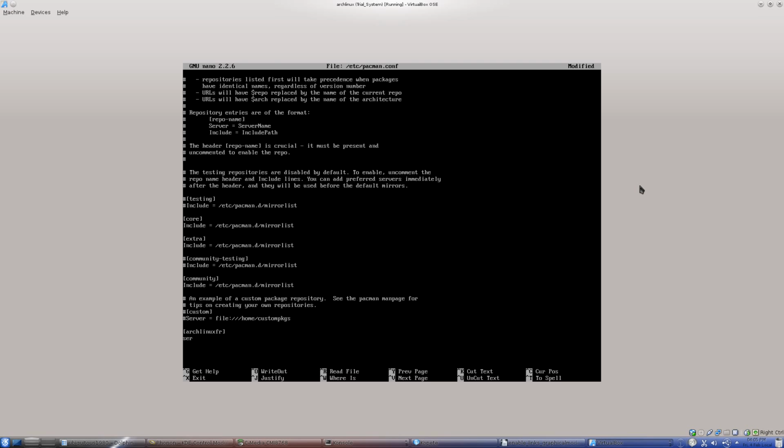Okay, and Server equals... space, isn't it? Equals http://repo.archlinux.fr/ and your architecture. So if you're using AMD64, you need to specify that. And that should be fine. I don't see anything wrong with that. Right. So I do a quick pacman -Sy, which means it'll update my databases.